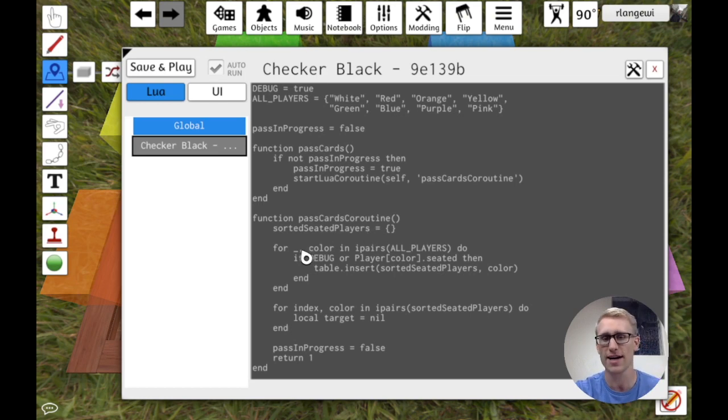And this is where index is going to become important, because for most of the players, it's just the index plus one, right? White should pass to red, red should pass to orange, or you know, whichever ones are actually seated. But it gets tricky when you get to the end here and it's pink, because if we do pink plus 1, we're actually going to get an error in Lua because we're going to go outside the bounds of the list. So we need to know that if we're at the last one in the list, we actually want to go back to the first one in the list. So that's what our index is going to allow us to determine.